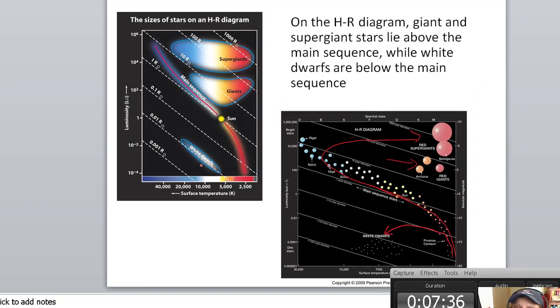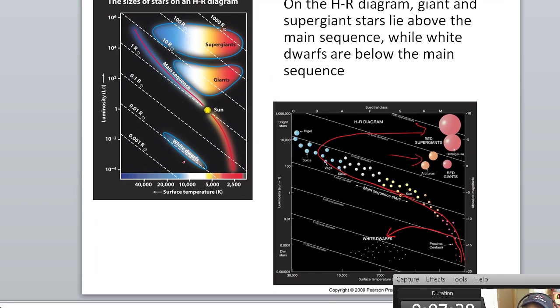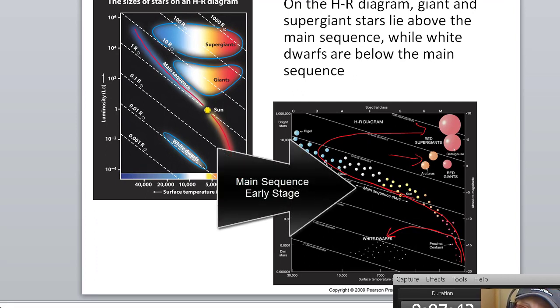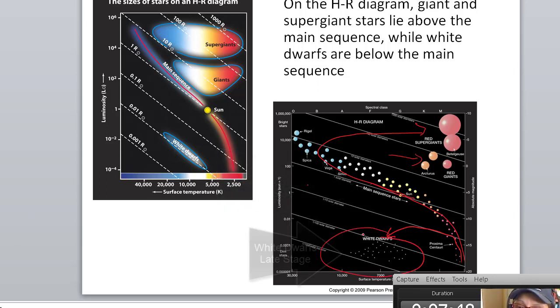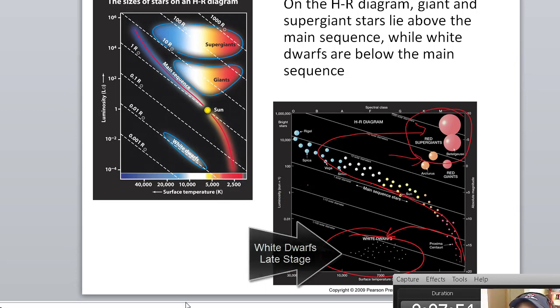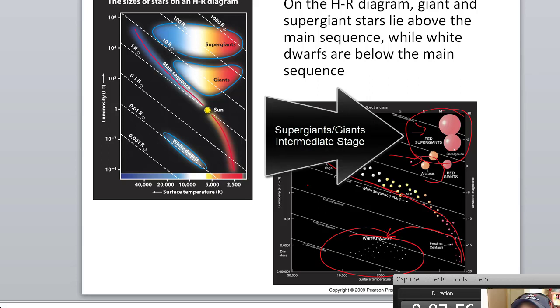So the HR diagram pretty much classifies all your stars, and they classify them on the main sequence, which is the main evolutionary path of the star. Your dim stars, like your white dwarfs, are down here, and your much brighter stars are up here, which are usually your supergiants. Arcturus is right here, and you can see some of these supergiants at night.